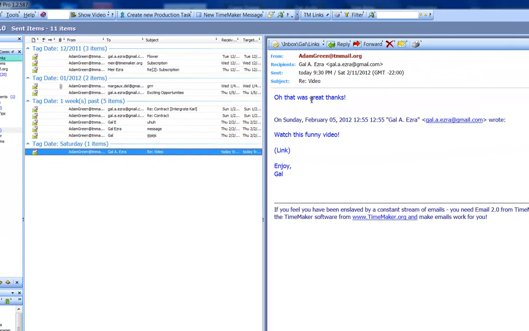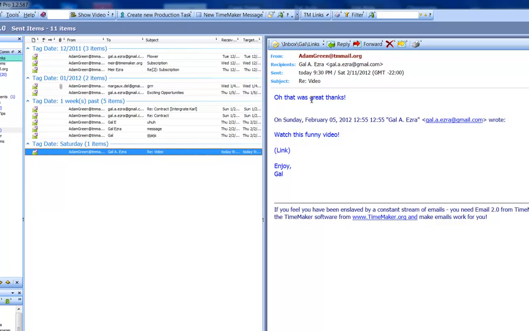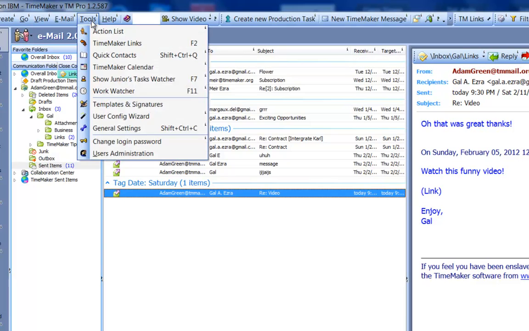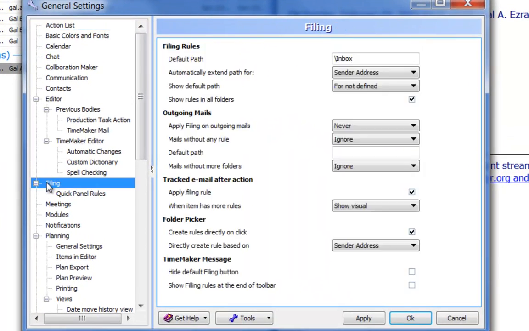Okay, normal. Now remember, this is a relatively new email address, so there's only a few items, but give it a few weeks or a few months and it'll be quite full. Ideally, you would also record what you send out, and you would have an automatic filing system for that. And luckily, TimeMaker does. So what we're going to do is go to Tools, General Settings, we'll go to Filing, and we'll go under the header Outgoing Mails.